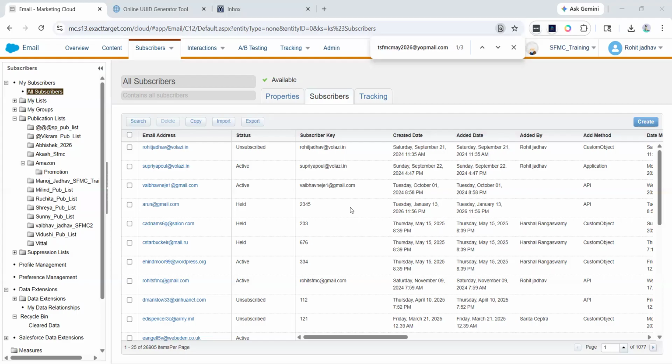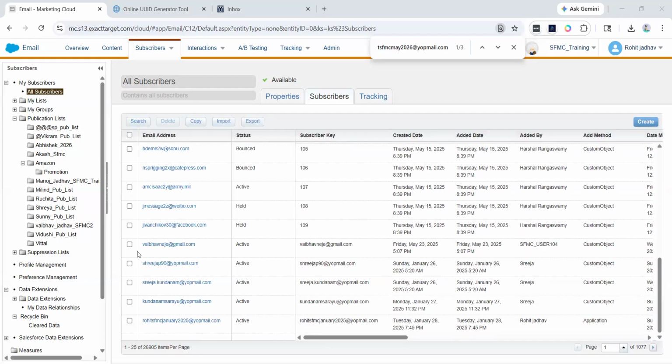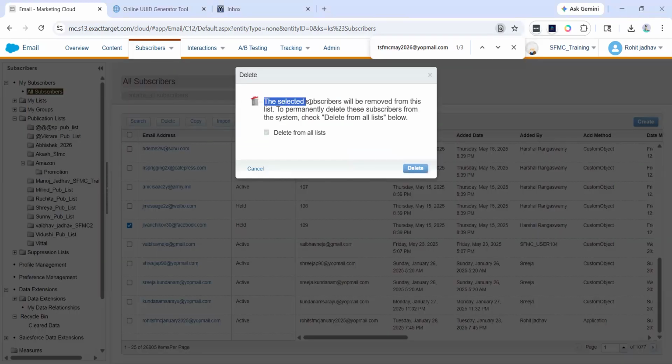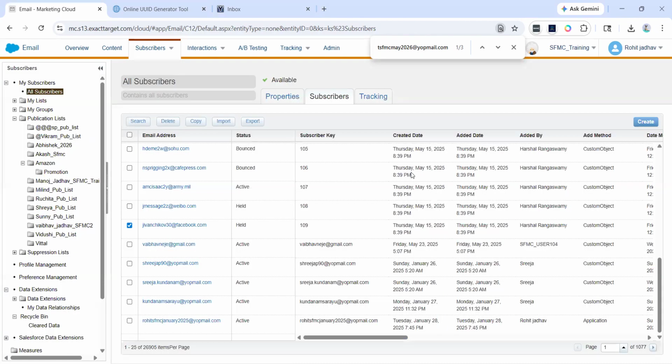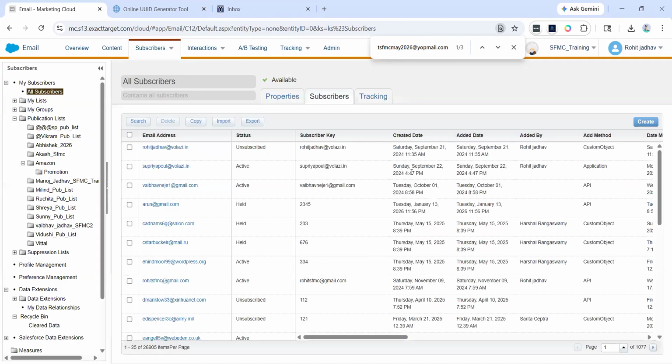Once you delete the subscriber, just see again here. So this is a subscriber, I'm deleting it. Just read here: the selected subscriber will be removed from this list, and it will be permanent. It will not delete for temporary purposes. Once you delete it, you will not be able to recover it as well. You cannot restore any deleted subscriber. We don't have that option here once it deletes from everywhere. Clear?